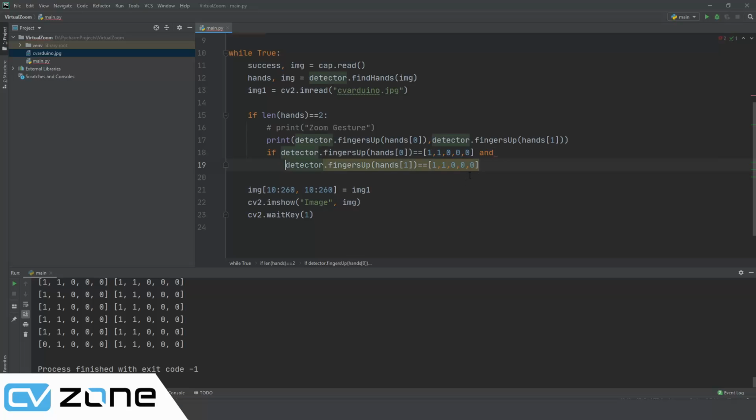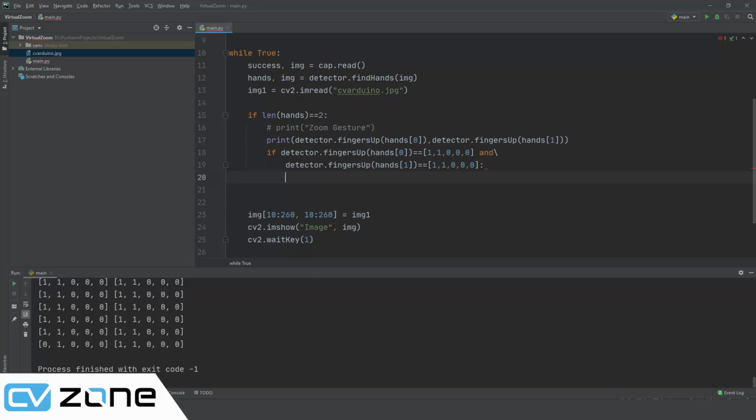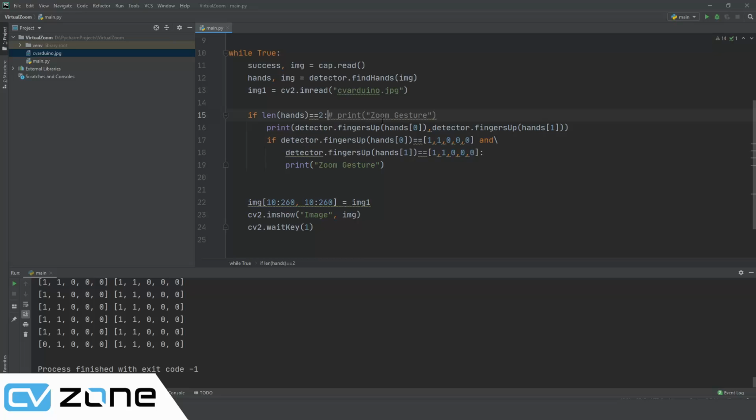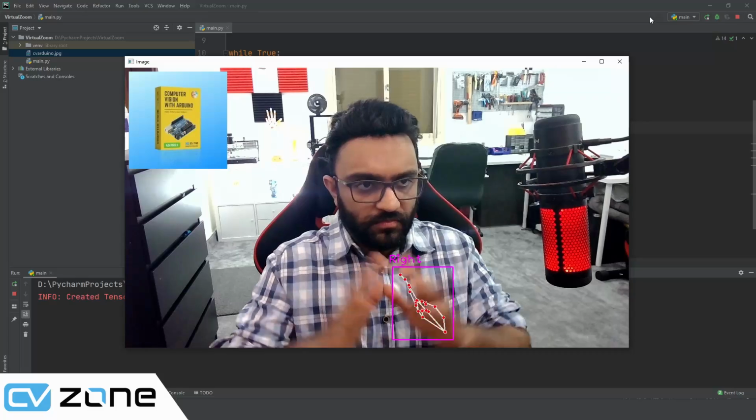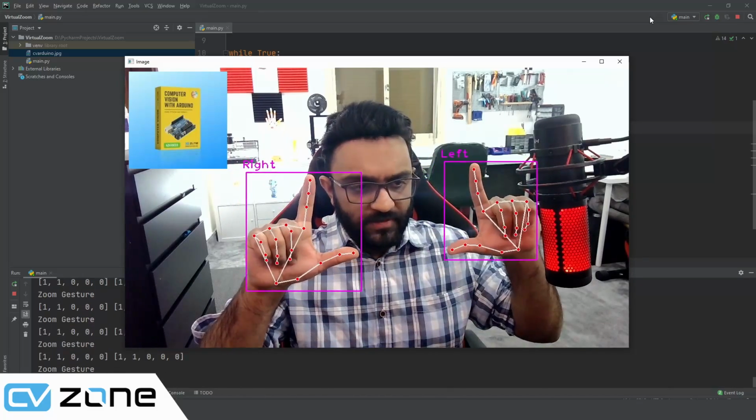Going a little bit further, we can push it down. If that is the case, then we need to put a slash here, otherwise it will not know it's continuing. Then we will write here print zoom gesture. Let's just copy it from here, zoom gesture, and remove it from there. Whenever now I have my index and thumb up for both my hands, it should tell us zoom gesture. Otherwise, it should not. So there you go. Right now it's saying zoom gesture.